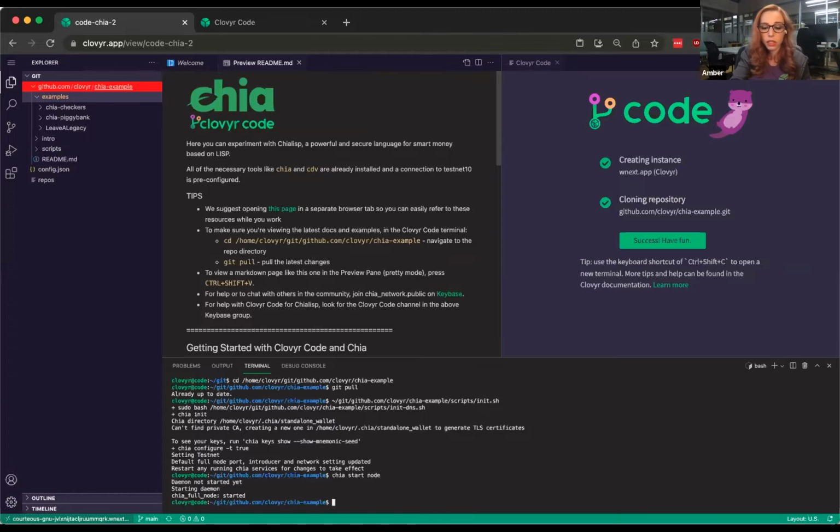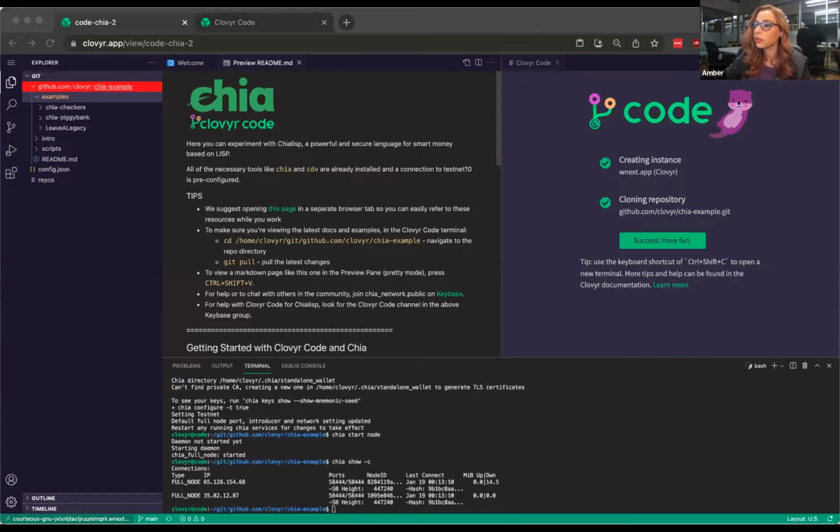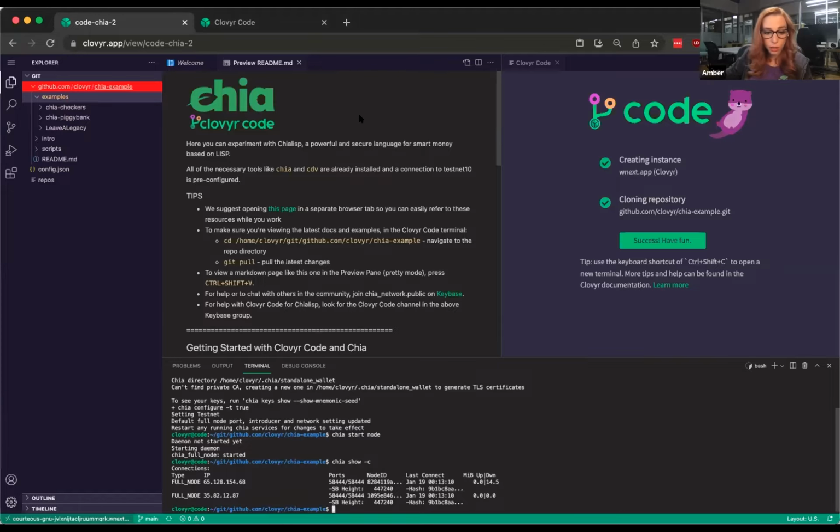Okay, so we're here. Let's see what we have. We started our node, and from here, I think we want to just do chia show. Let's see if we have connections yet. We should get them. Making sure I'm following the right thing here. Oh, there they are. Look, we have 2 peers.